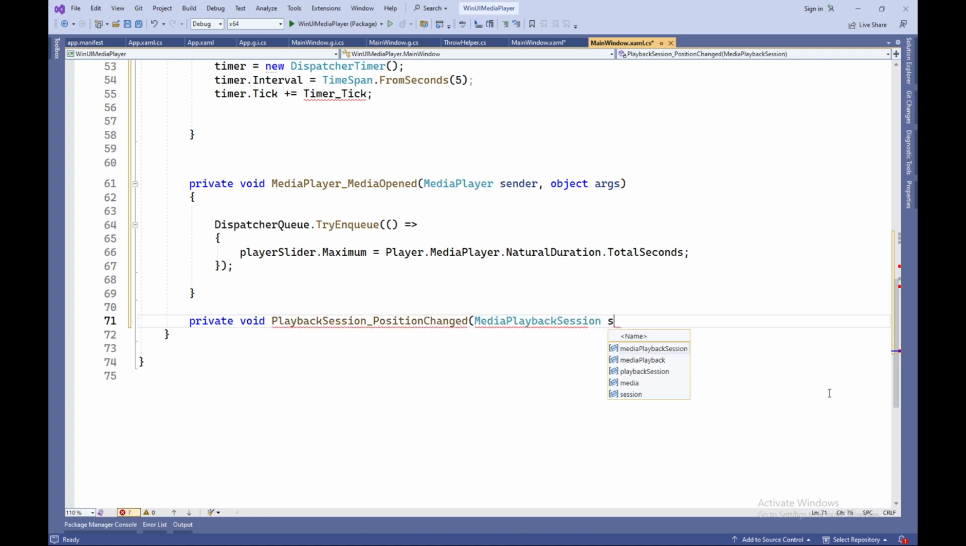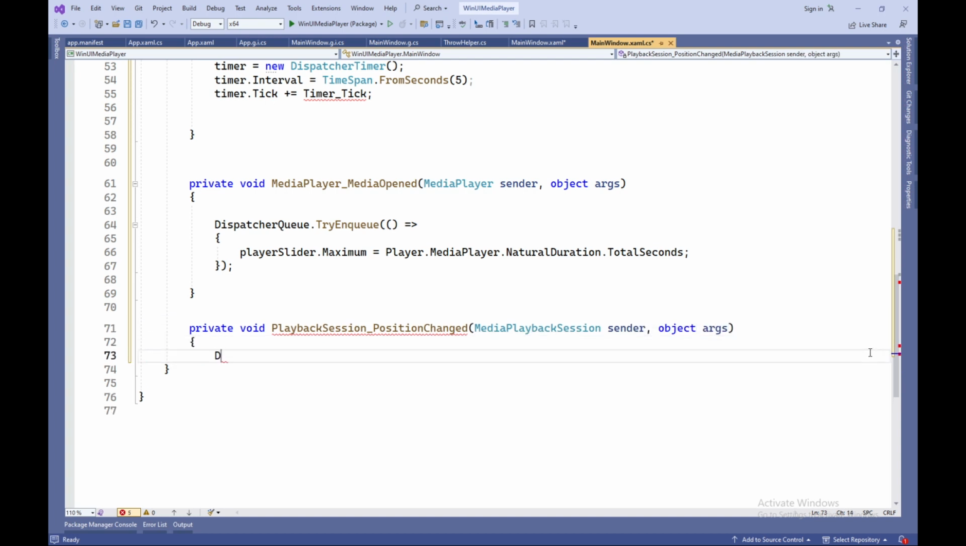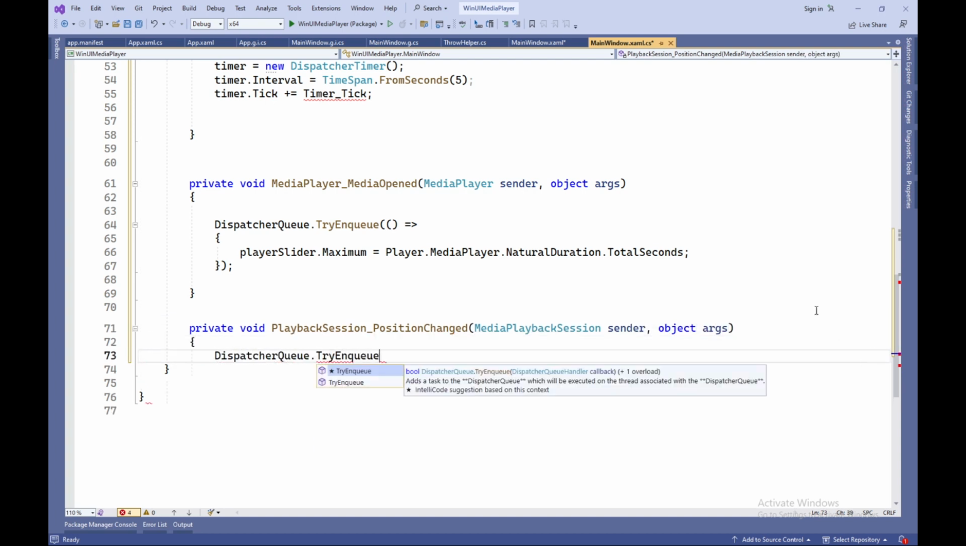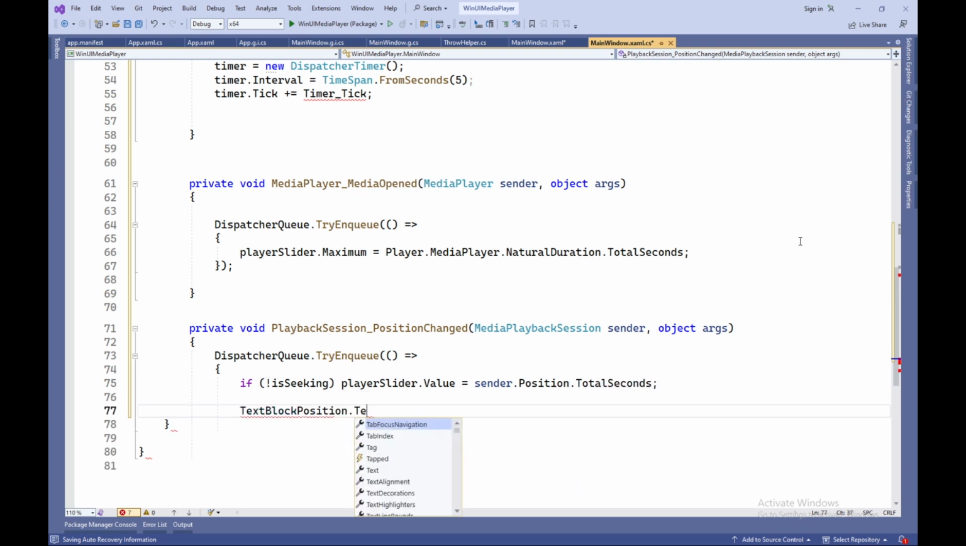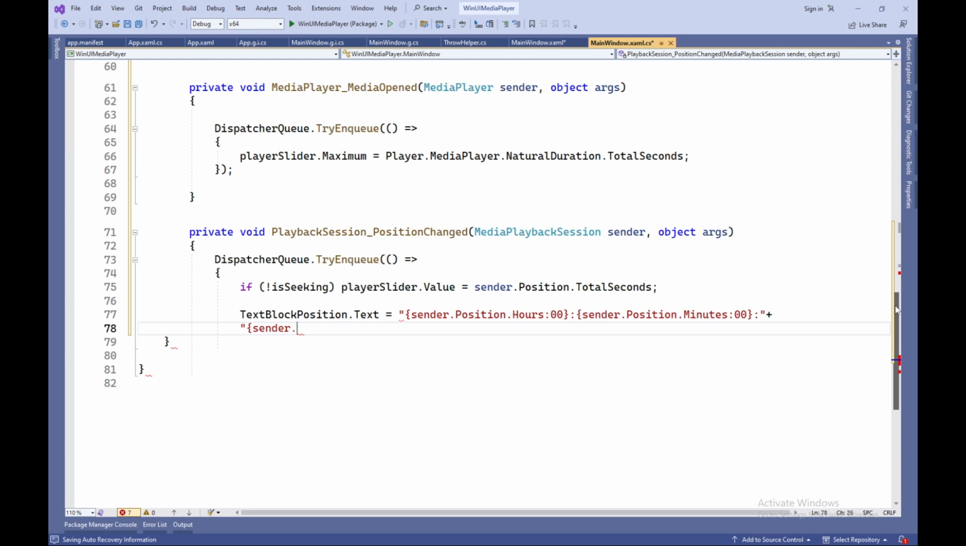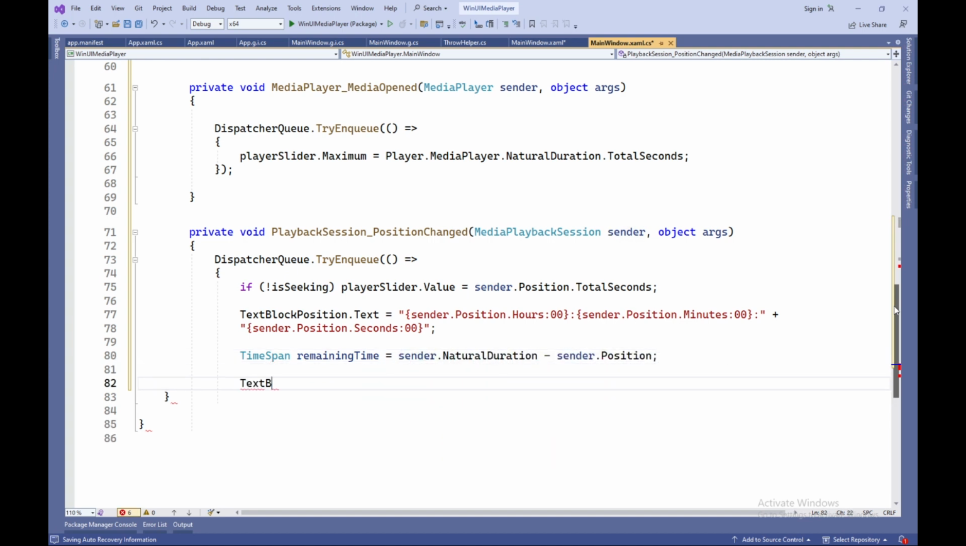method. private void MediaPlayer_MediaOpened, declaration of a method that is called upon successful opening of a media file for playback. The method takes arguments sender, the MediaPlayer object that raised the event, and args, event arguments, not used in this case. DispatcherQueue.TryEnqueue, using the dispatcher queue to enqueue an operation for execution on the UI thread. This is necessary because UI updates should be performed on the UI thread.